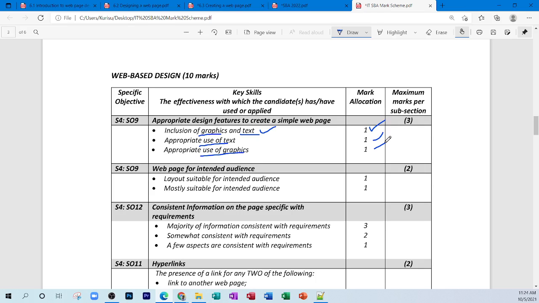If your text is not readable, if it's not clear, if I've got to be struggling to understand what it is, if your colors aren't matching, you're not going to get any mark. So ensure you look at your design. The web page is intended for an intended audience. The layout is suitable for the audience. So remember, this relates back to the purpose of your website. What are you creating it for? Is the layout suitable for who you are creating the website for? Is it mostly suitable? You're going to get your marks there.